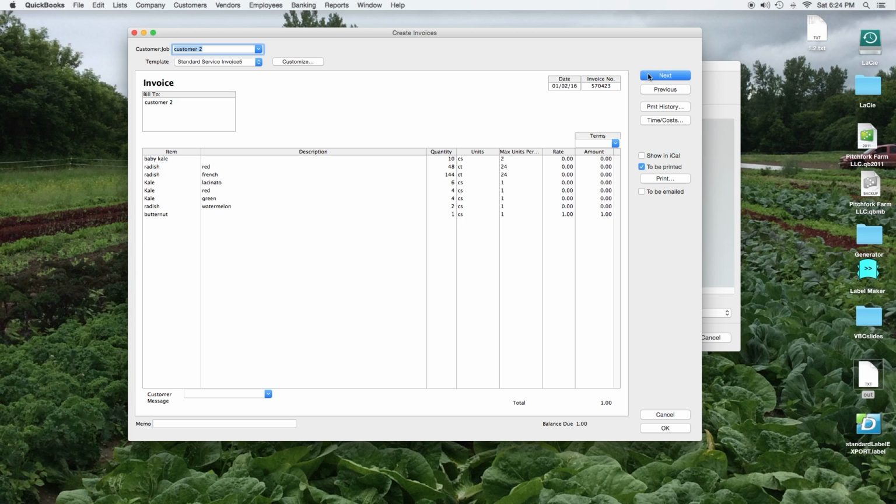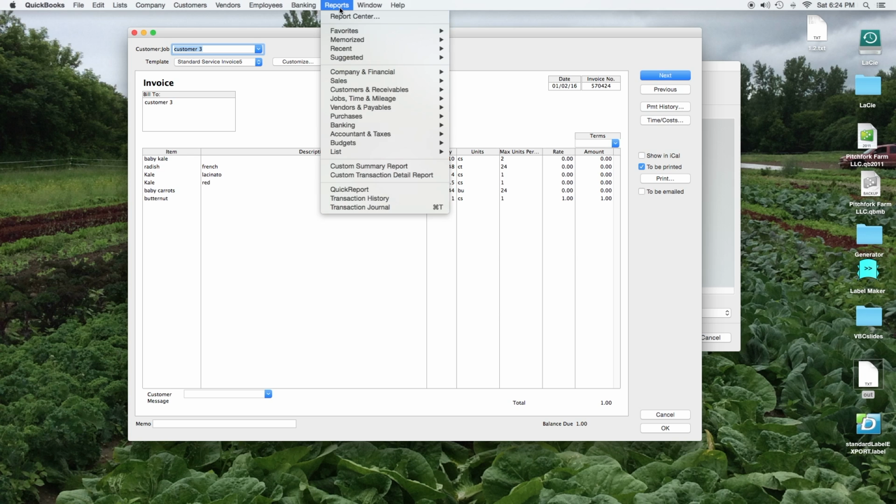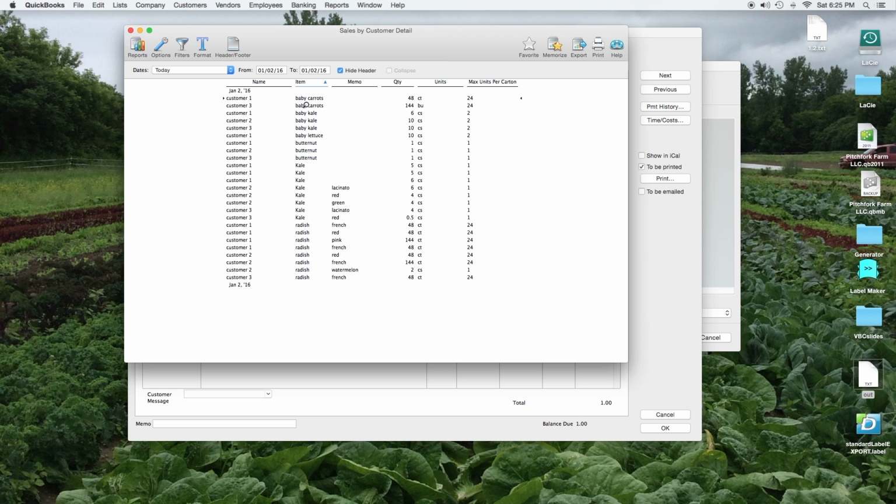After all of our orders are in, we'll go up into reports and we'll come into a memorized report. And this is going to display all of the information that we'll need to print labels. So this is the day's orders. Again, here's customer number 1, baby carrots, 48 count, 24 max units per carton.